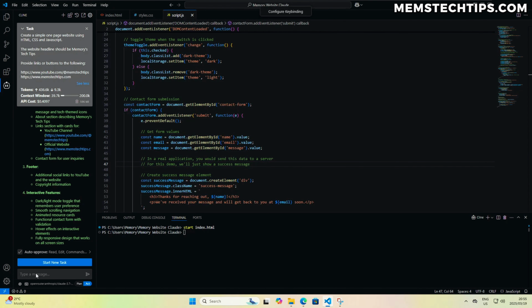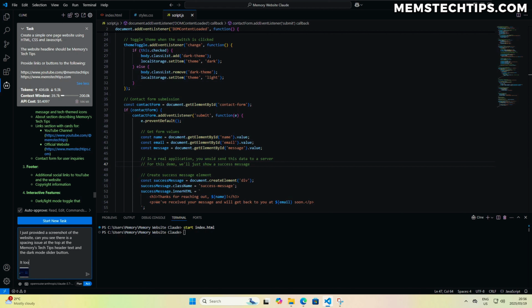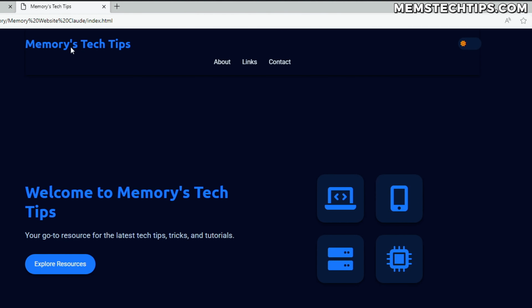I'll go back to VS Code and I'm just going to Control V and paste it into the chat here. And then I'm going to tell Claude, I just provided a screenshot of the website. Can you see there is a spacing issue at the top at the memories tech tips header text and the dark mode slider button. It looks like it's almost overlapping the border behind it. And again, I'm referring to this part here and there.